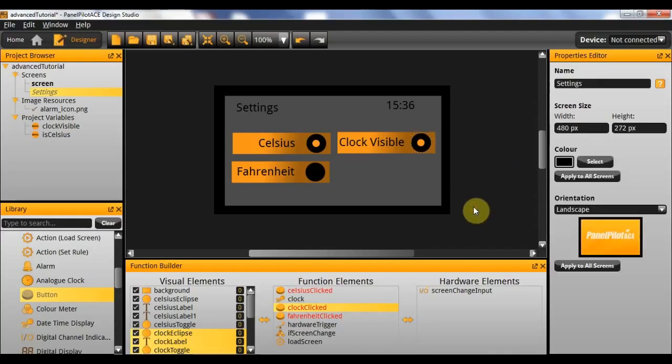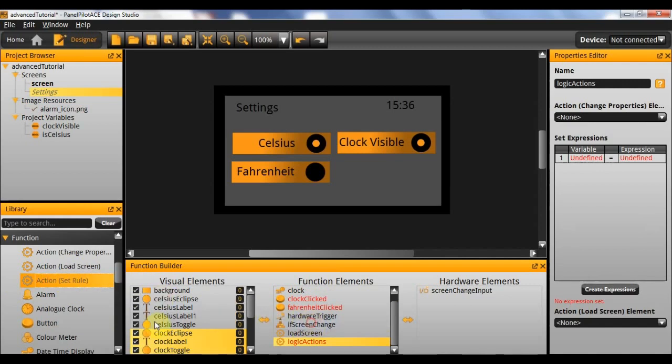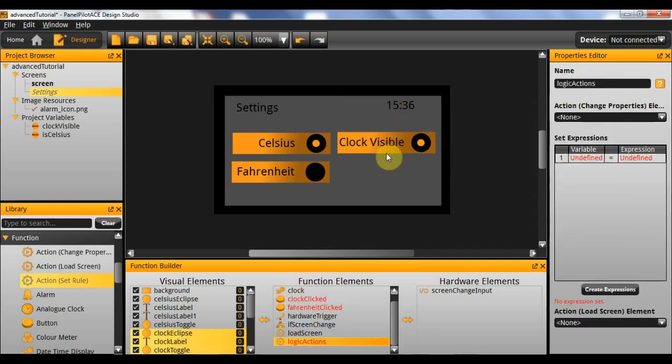So now that we have all of our buttons, events will occur when they are pressed. At present no actions have actually been created, so nothing will run. So the next thing we need to do is to create these actions. We're going to use the action set rule element, and we're going to need 3 of these. We'll just start with one for now. The first one is going to be used to set the clock visible. So we'll need one action that will set clock invisible.